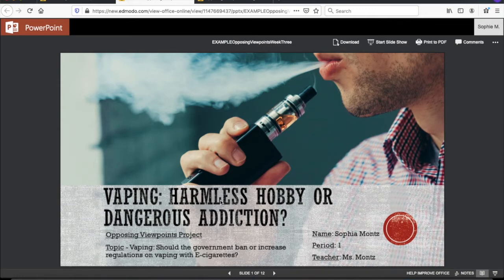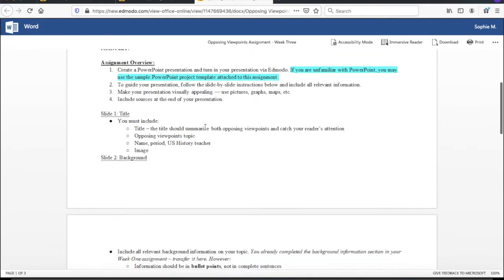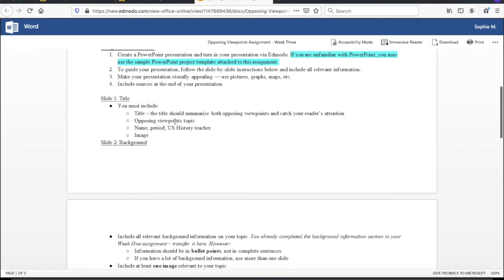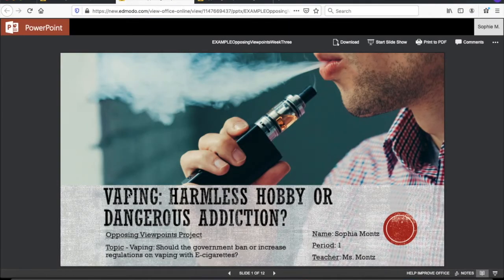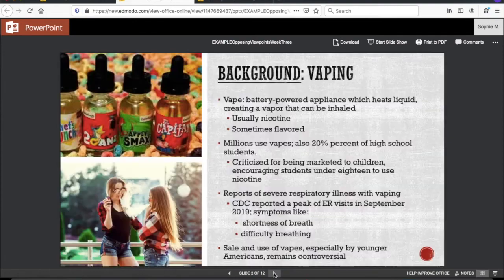So here, this is our slide 1. Looking at our slide 1 requirements, we have to include a title, the topic, our name, period, teacher, and an image. So you'll see here I have the title, I have the topic, I have name, period, teacher, I have a picture. So I've met all the requirements.